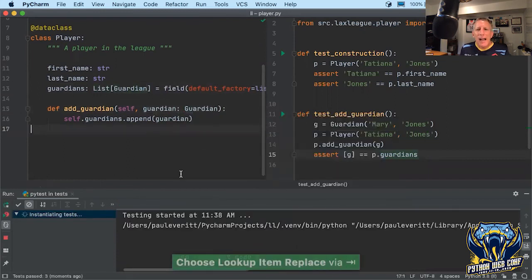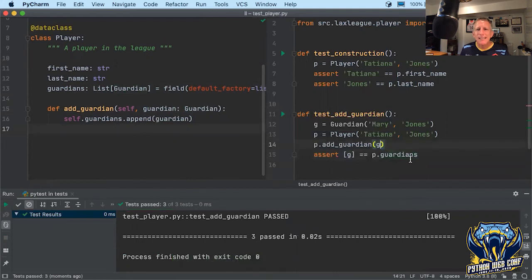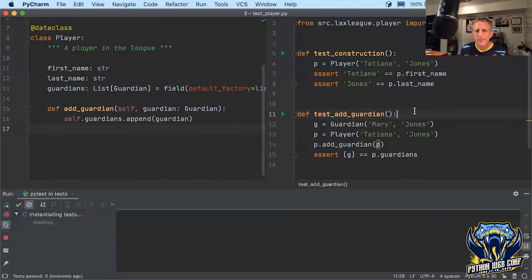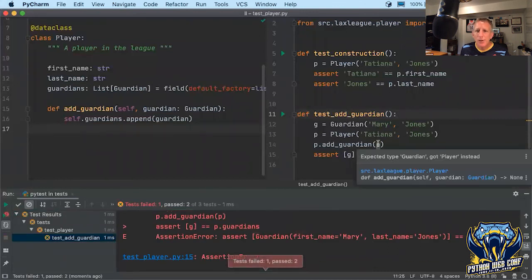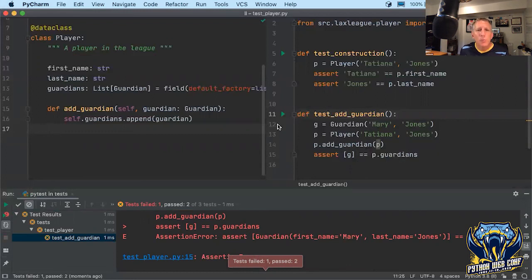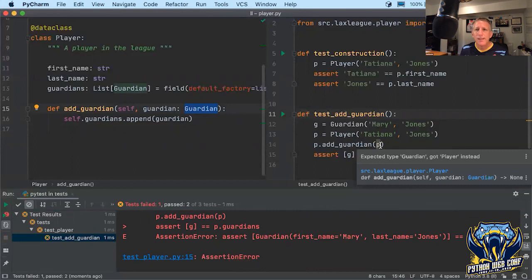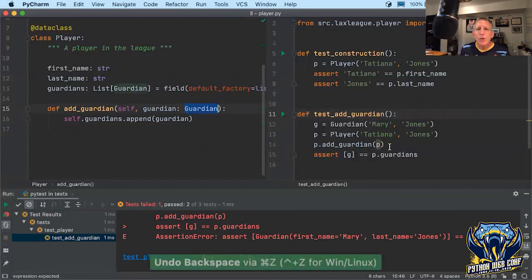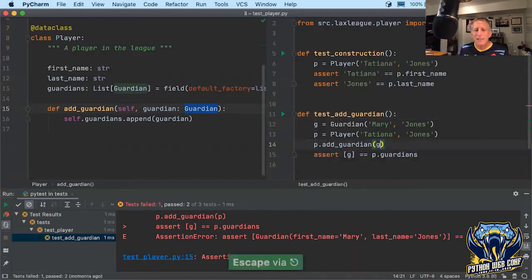And so how does this help? What if I accidentally did this? PyCharm or MyPy or any of the type checkers will tell you you failed the contract because you were supposed to pass in a guardian, not a player. You passed in a player. And that's pretty cool. You don't have to go full Java and do complete type checking. You can do just a little and get a lot of the benefit.